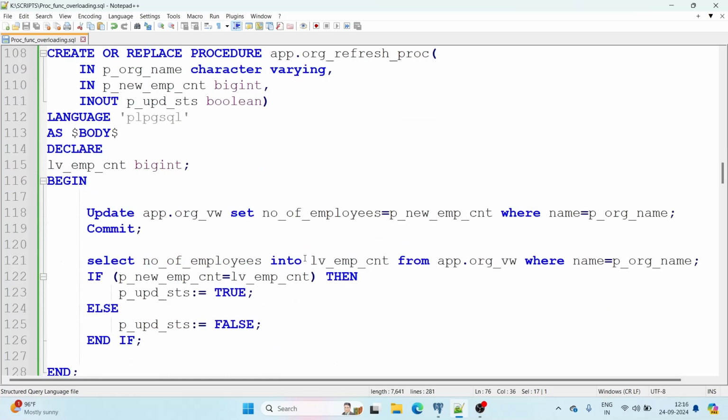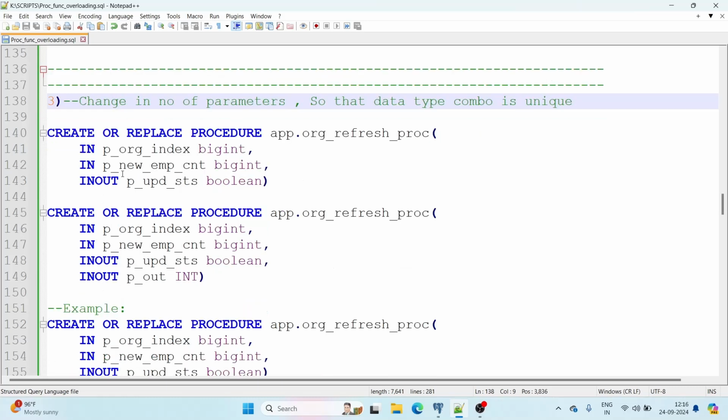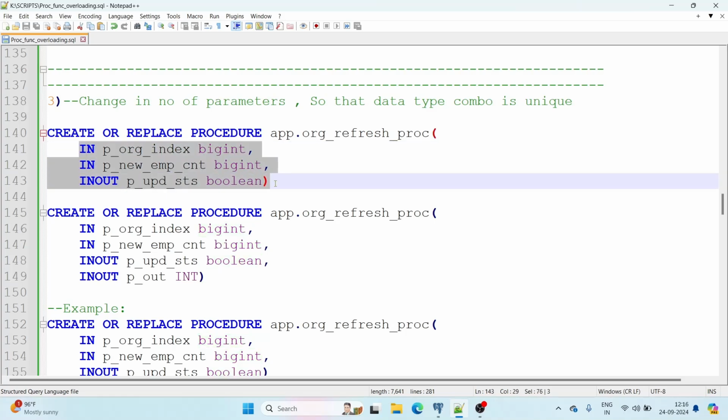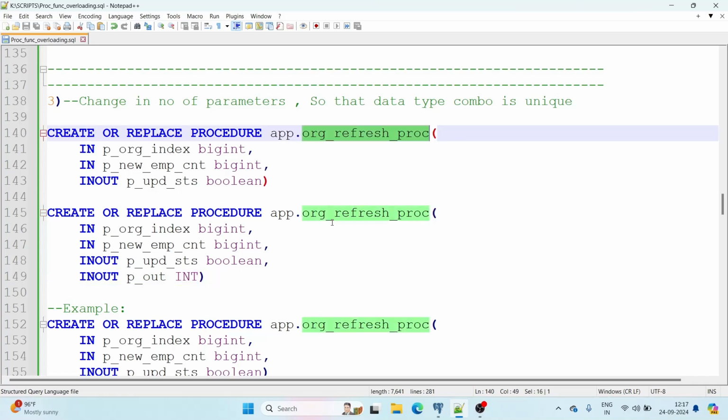Now let's see the third method. The third method is a change in the number of parameters, so that the data type combination is unique. So what I'm doing, we have begin, boolean. This is one procedure, and in this procedure I'm adding one more parameter at the end called p out, which is an integer data type. So we are increasing one parameter, that is p output.